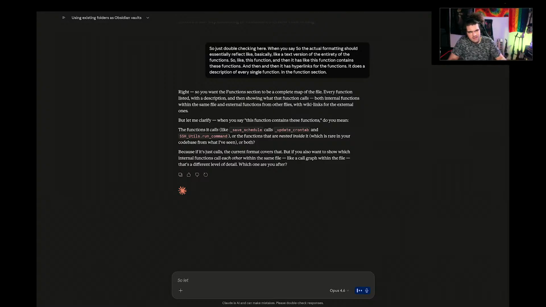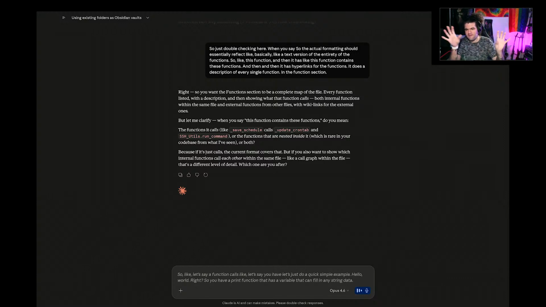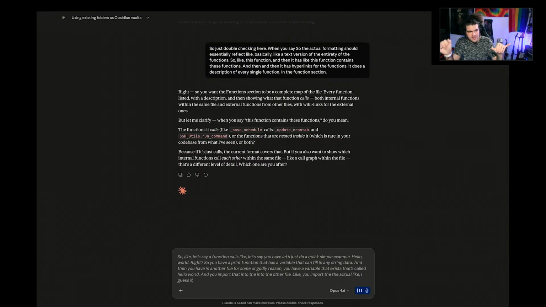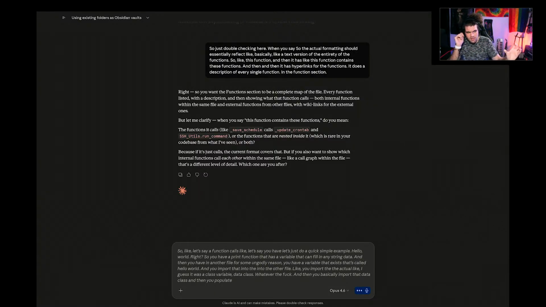So let's say you have a quick simple example, hello world. You have a print function with a variable that can fill in any string data. And then in another file, for some ungodly reason, you have a variable called hello world, and you import that into the other file. I guess it was a class variable, a data class, whatever. You import that data class, and then you populate the hello world print function with that data class variable.